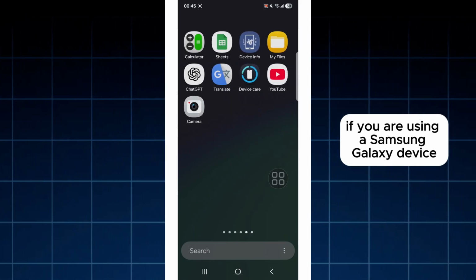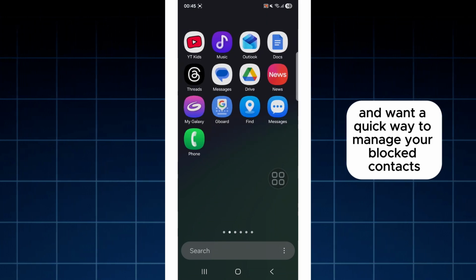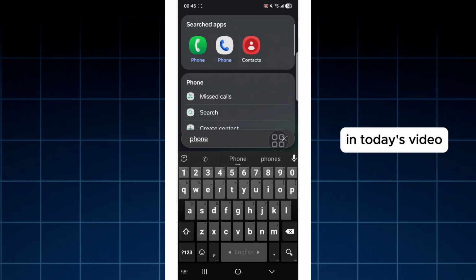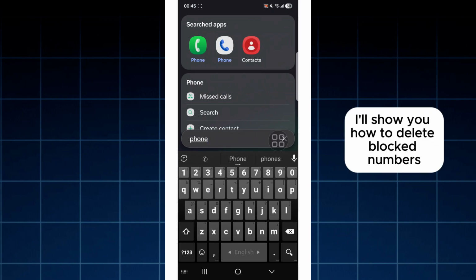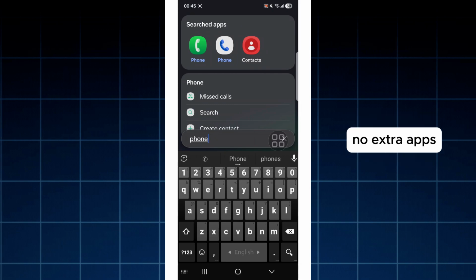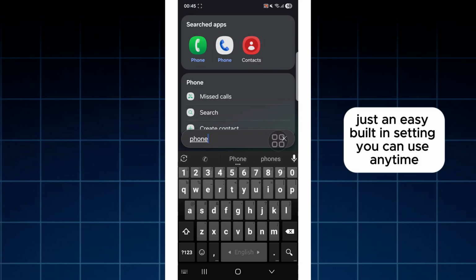If you're using a Samsung Galaxy device and want a quick way to manage your blocked contacts, you're in the right place. In today's video, I'll show you how to delete blocked numbers in just a few minutes. No confusion, no extra apps, just an easy built-in setting you can use anytime.